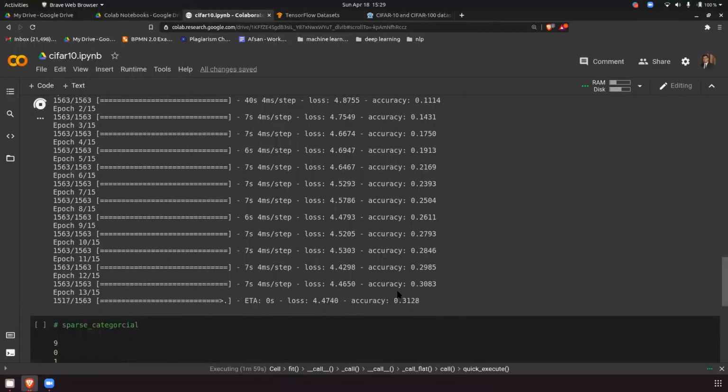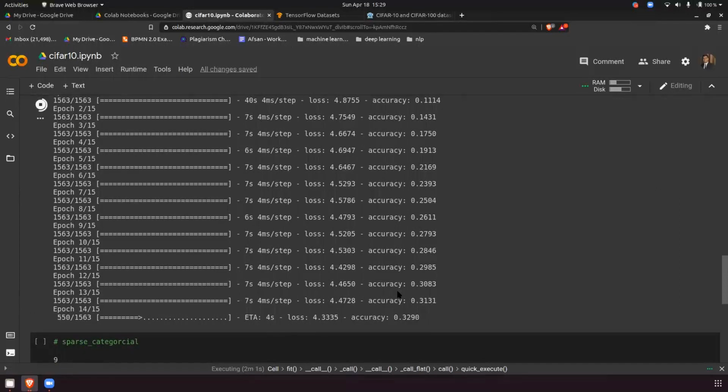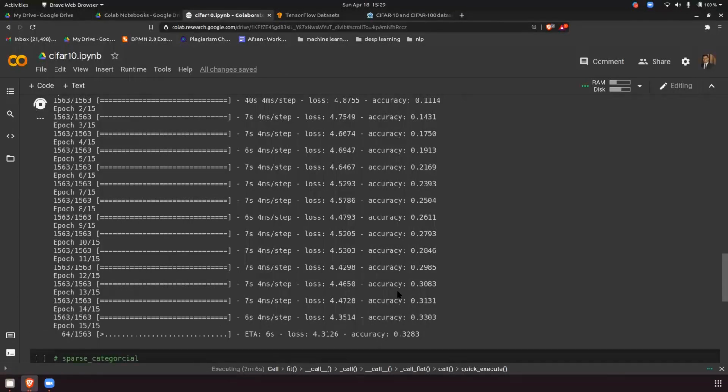Prediction is the same as what you have done, no? You have to just pass the X test. That's it. Okay, I will show you. Y test, sorry, not X test, Y test.